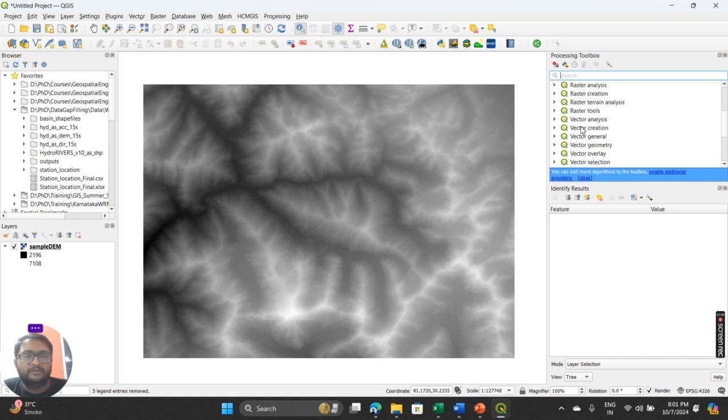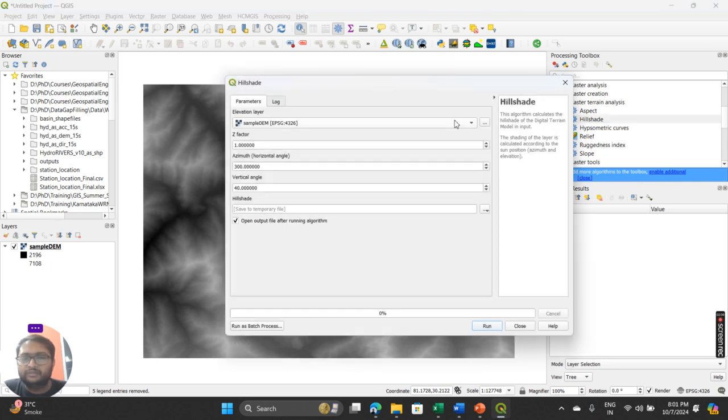So first of all, when we have this raster data, we have raster terrain analysis. This DEM is representing the elevation data, which means it's terrain information, and this kind of tools we can use for the terrain analysis. The first one we'll go with is hillshade. So hillshade is there, relief is there, slope is there.